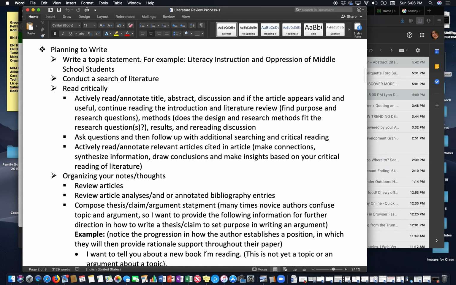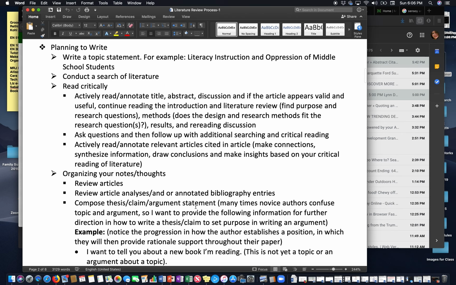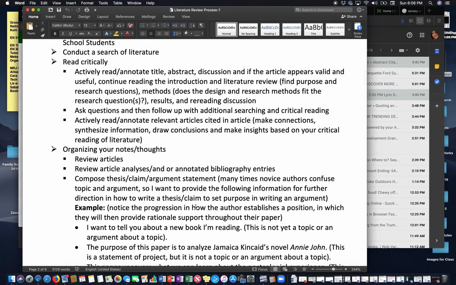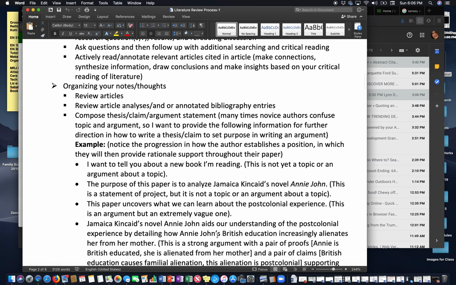The next section is planning to write, and I go over what sorts of things that you should have been doing during this phase. So you've already conducted your search of literature, you've already evaluated and came up with a topic and evaluated the research. And you've critically read, but I would also argue that at this point you should review the articles and at the very least review your evaluations of those articles.